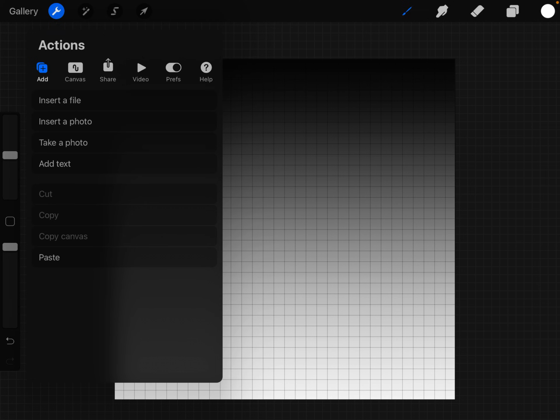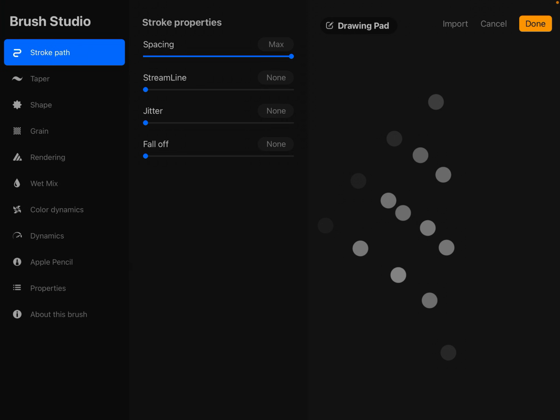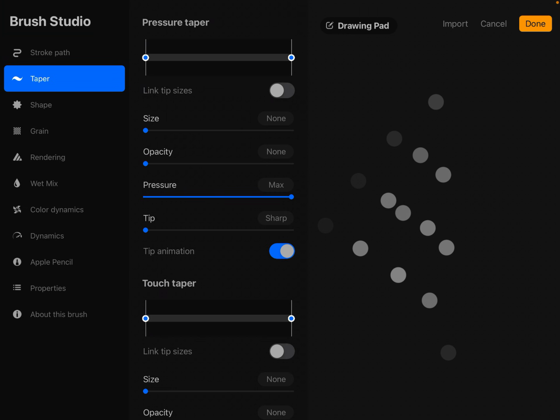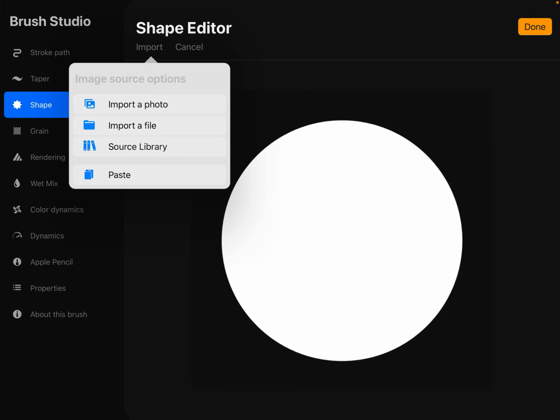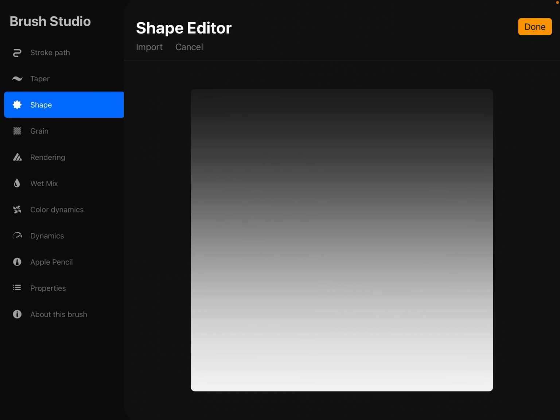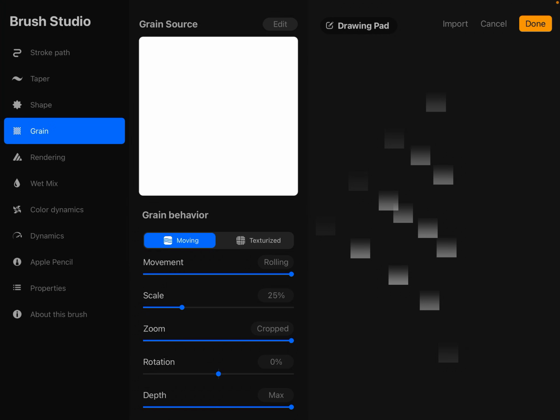And we're going to start a new brush. Stroke path spacing is going to be max. Everything else stays the same. Taper, I do not change anything in here. Shape is where we want to put our picture. So we'll do edit, import, and paste. And then done. Grain, we want it to be just this blank grain here. That's good.